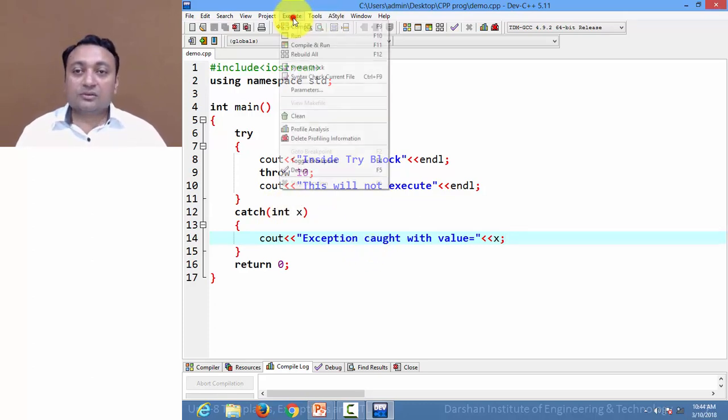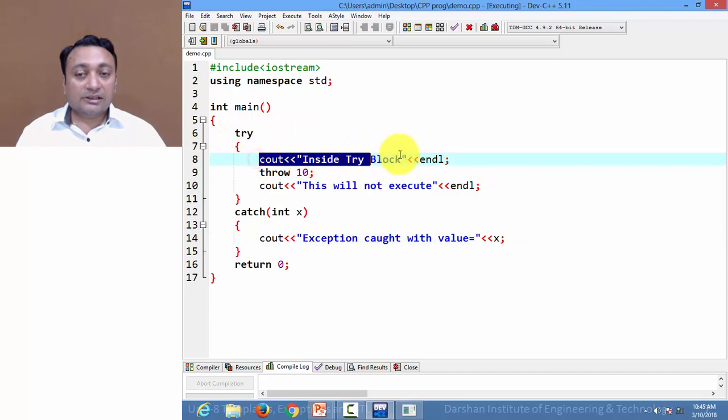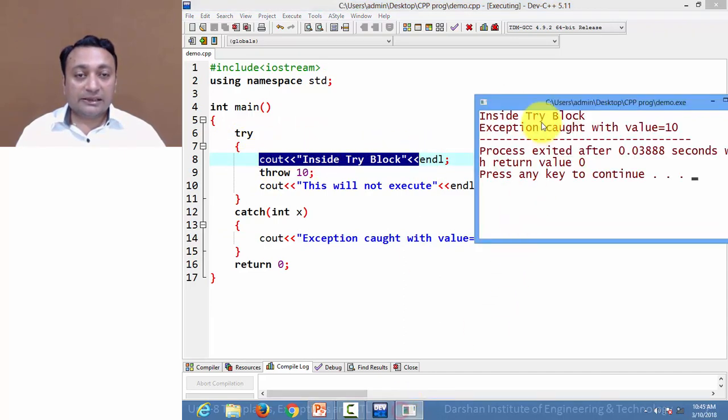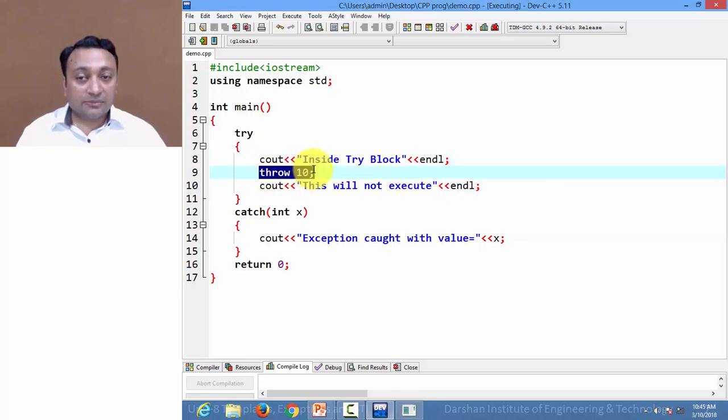So let us execute this code. Here control will first go to the try block. Inside that it will display the message that is inside the try block, and it will throw an integer exception. Control will directly move to the catch statement. That 10 will be copied to X and it will display the exception code with value X, that is 10. Here the code after the throw statement will not be executed. It will be executed only if it is not throwing an exception.